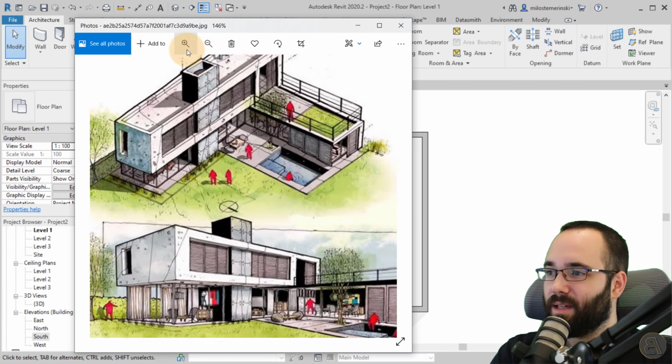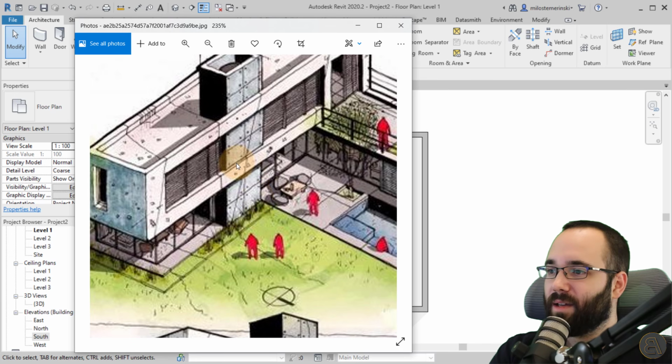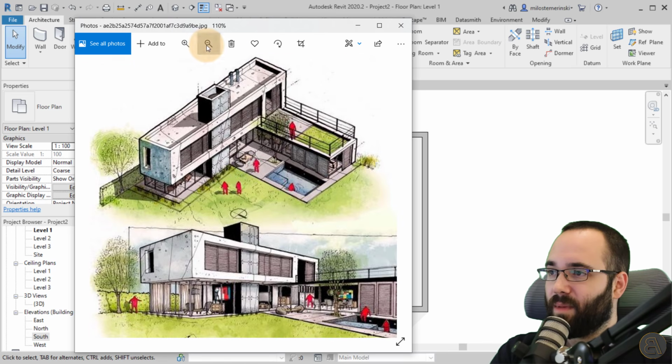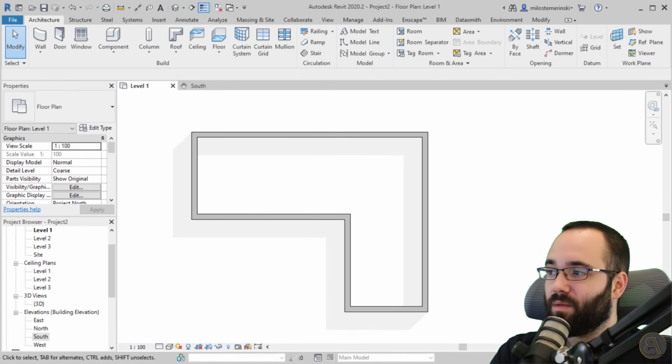Here you can see it, if I zoom in enough, you can see where it appears here on the facade next to the windows, so we want to replicate that, so that's what we're going to be doing. So let's zoom out. There we go. So let's now do that.